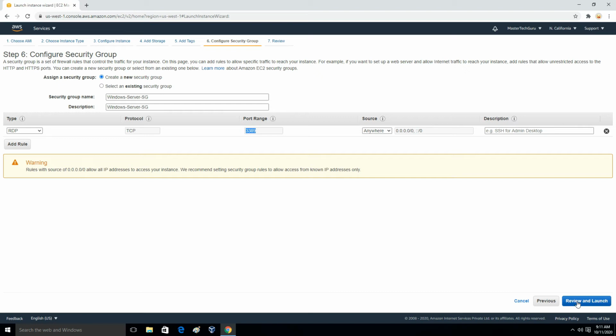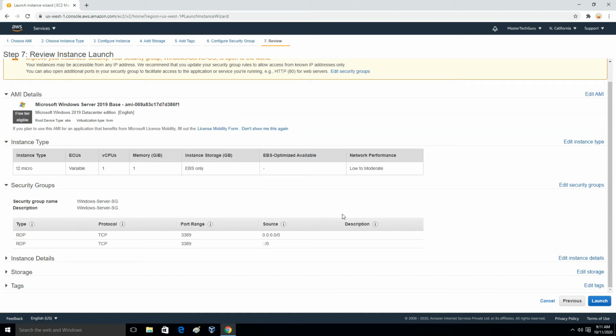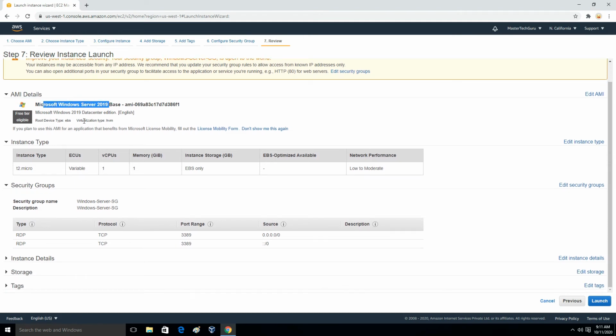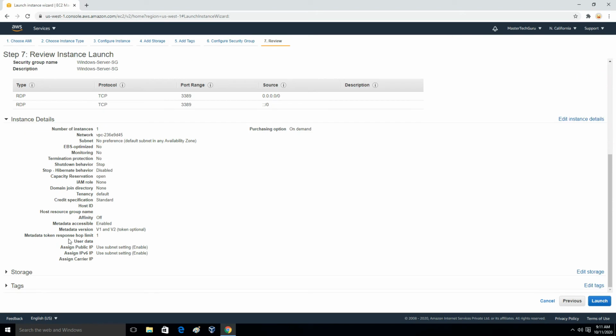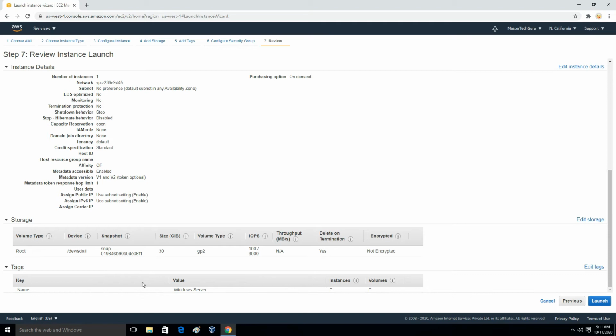Then we'll click on Review and Launch. And here you can see all the choices which you made over the last 6 steps: the operating system we are using, the instance type, the security group, the other instance details, the storage, and the tags which we have created for the instance. Now we are going to go ahead and click on Launch.